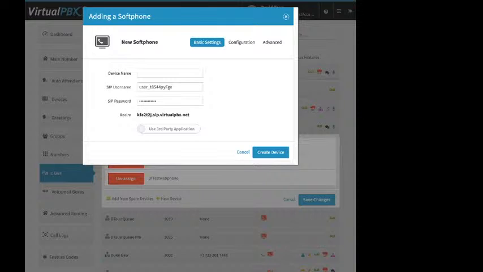We have guides for this for some devices, but there are so many different models and manufacturers out there. We don't have a guide for everyone. It's just not possible. But this is the information you'd use to program that device. Likewise, if you're using an actual soft phone application that's not for VirtualPBX, again, you'll use this information to provision that software to work with us.